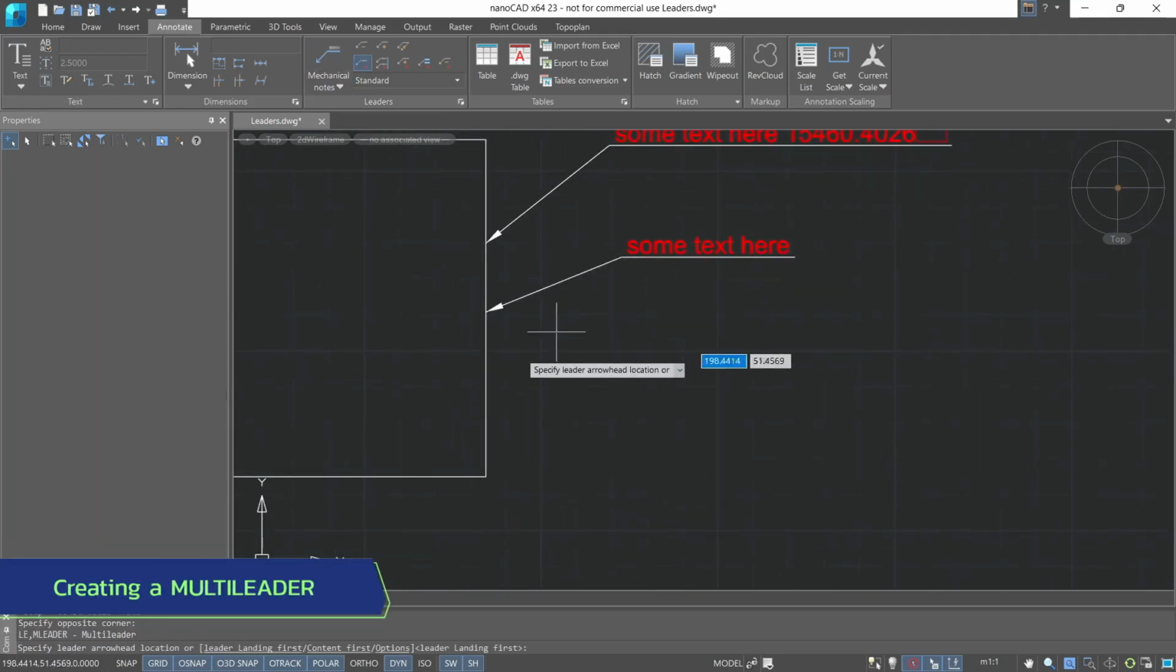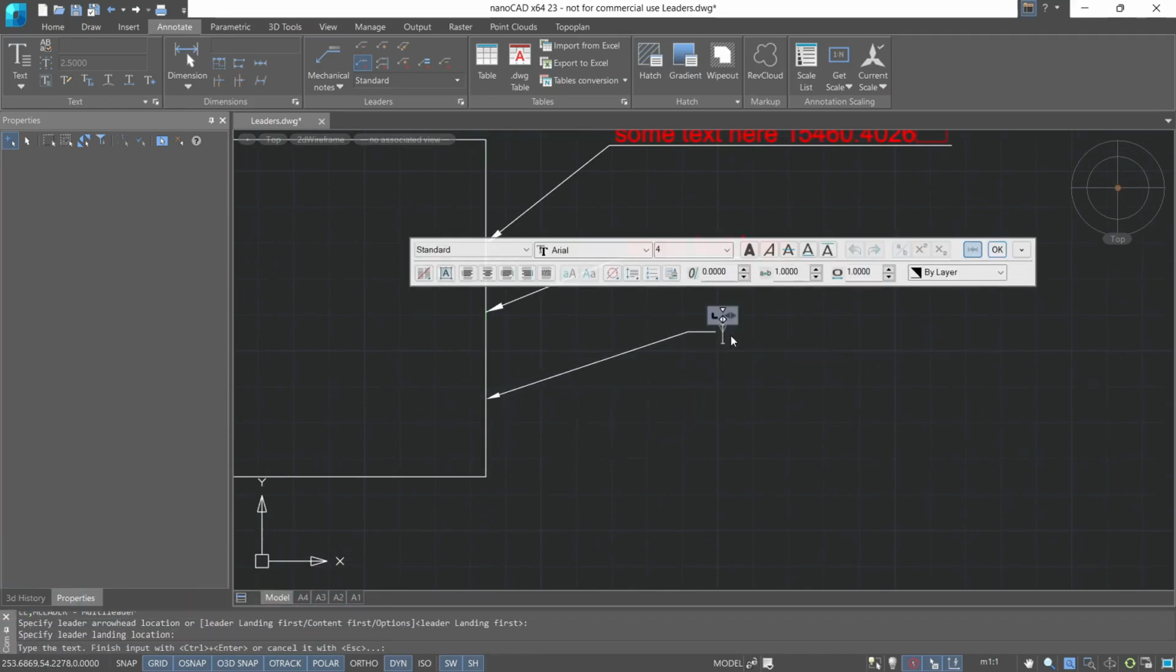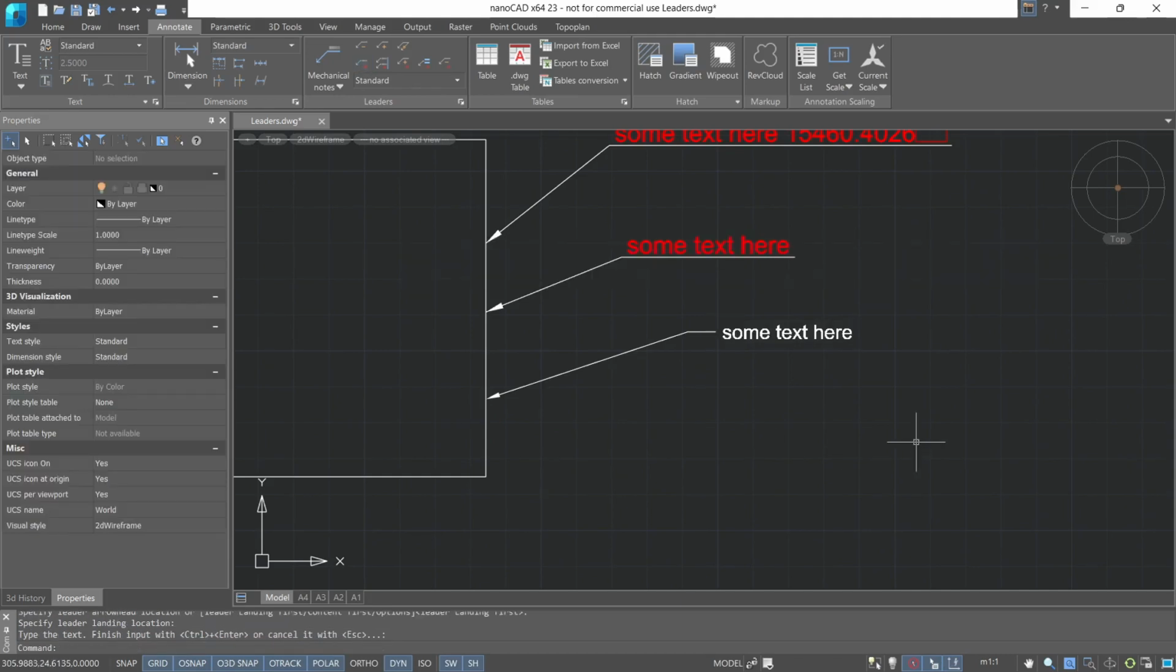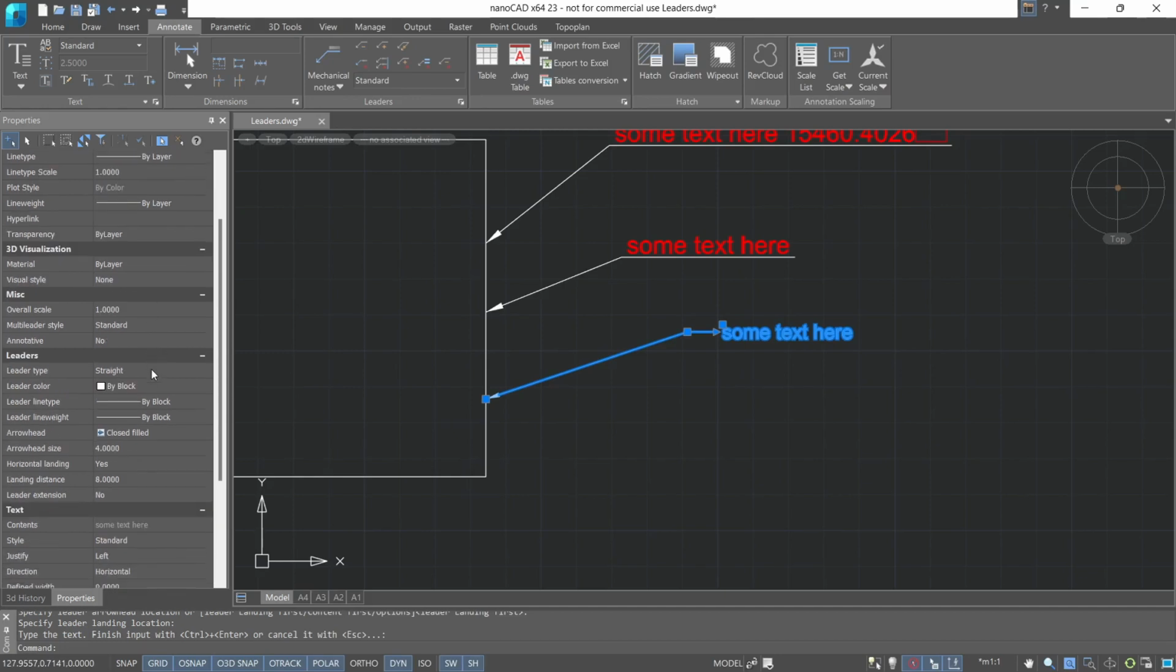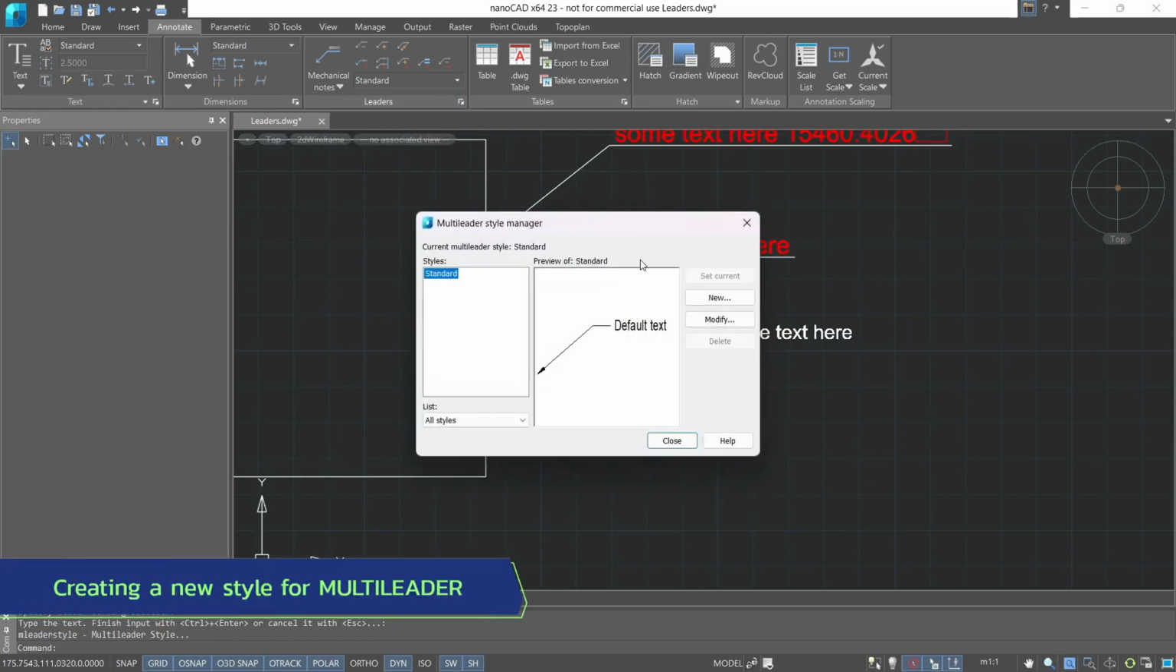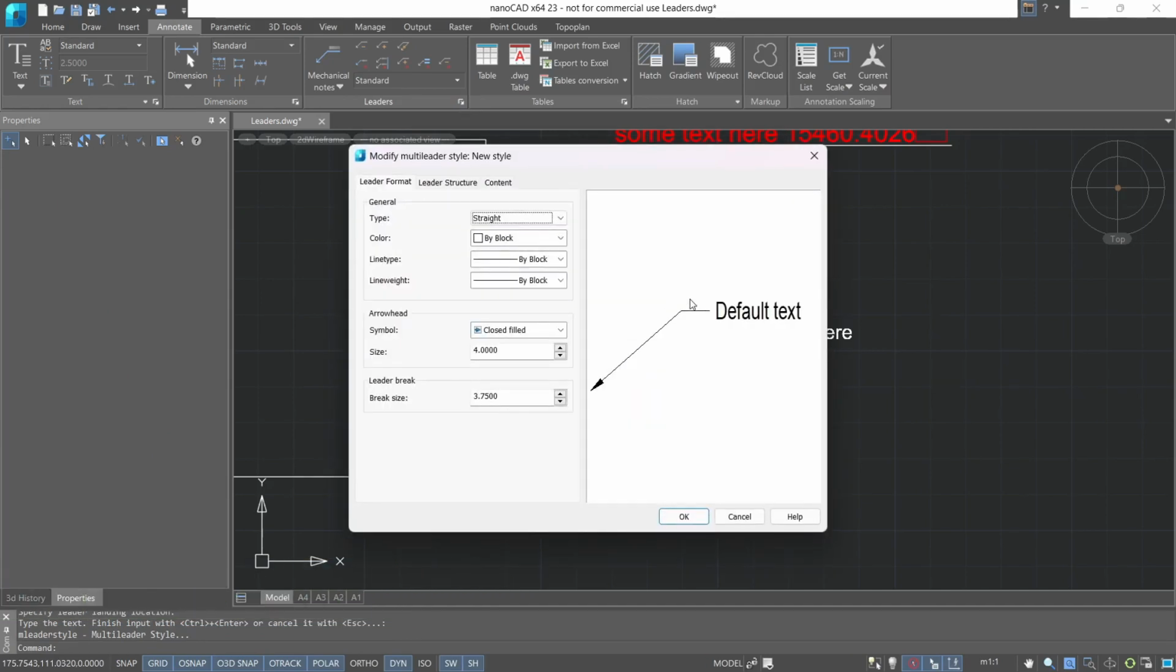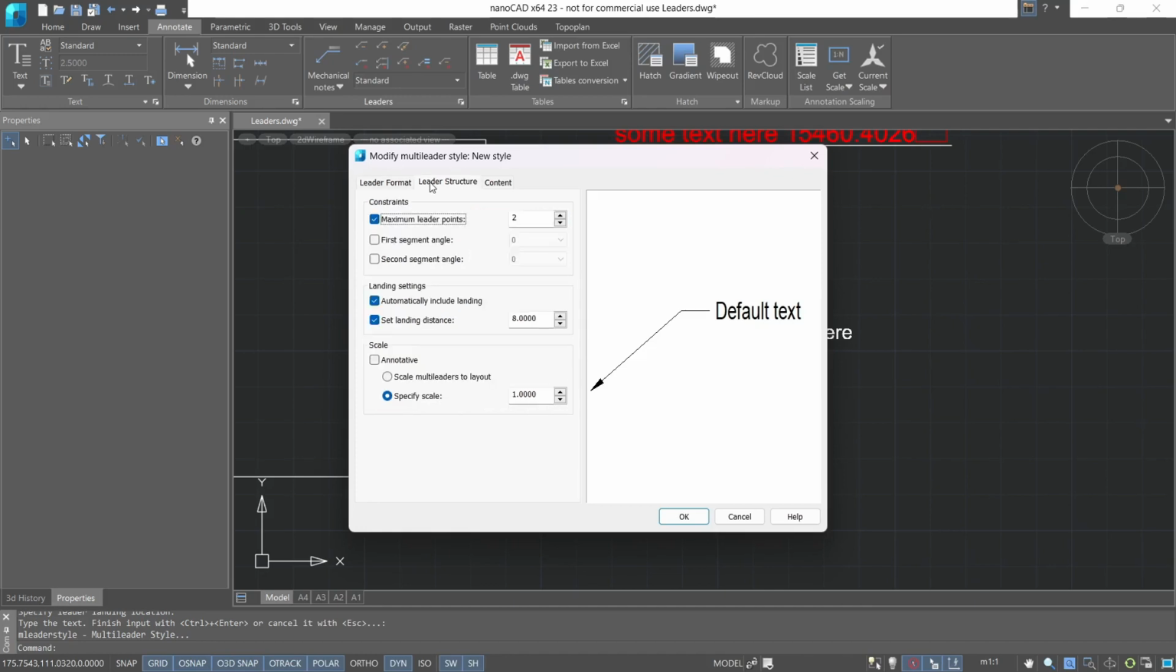Now let's create a multi-leader. Its main difference is that it opens a text editor. To finish the command, you need to click the left mouse button on the drawing. Also, we can edit from the Properties panel, or create a new style for it. Continue. After which we can make changes to the leader format, in the leader structure, and in the content. The only thing to say here is that you can replace a straight line with a spline, but it's inconvenient. We will leave everything here unchanged.